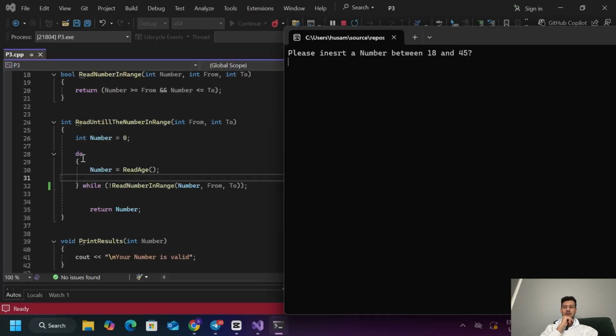Do, which means we go directly and open read age number. Read age number has this question: please insert a number between 18 and 45. Let's say that I insert number 17. Number 17 is not in the range, right? Because here it's 18 to 45. Let's press enter. Look, the compiler displays the same question again. Please insert a number between 18 and 45.